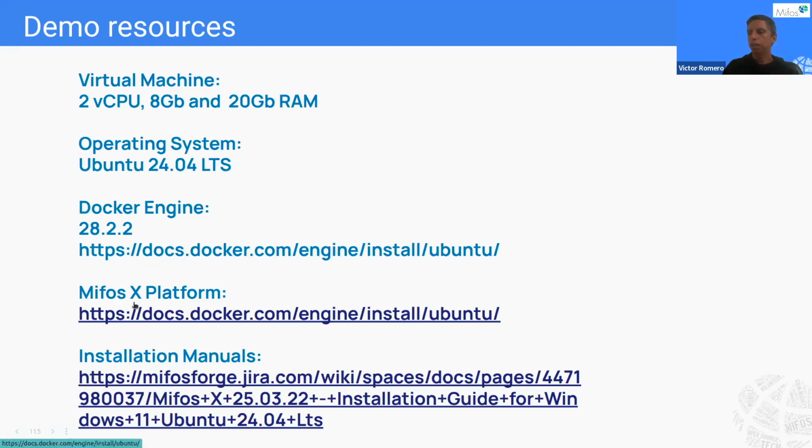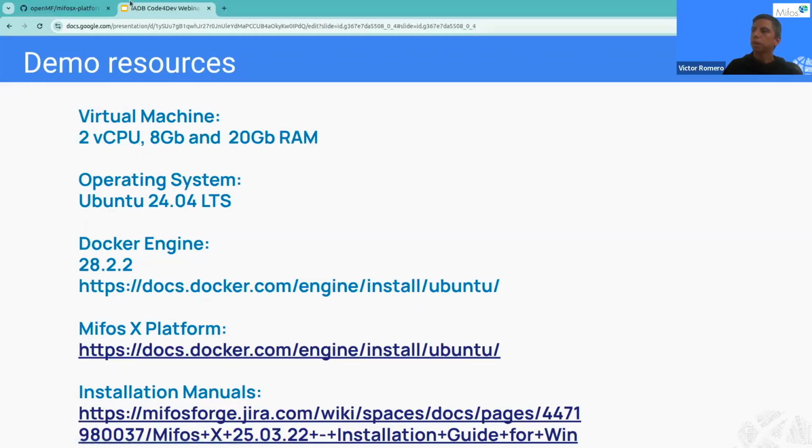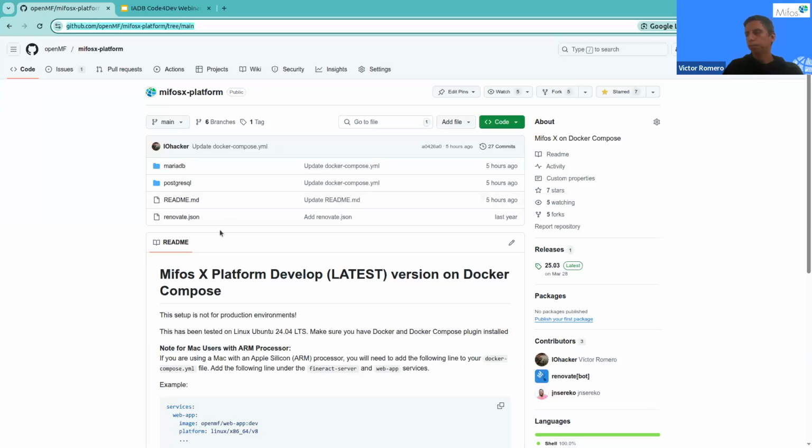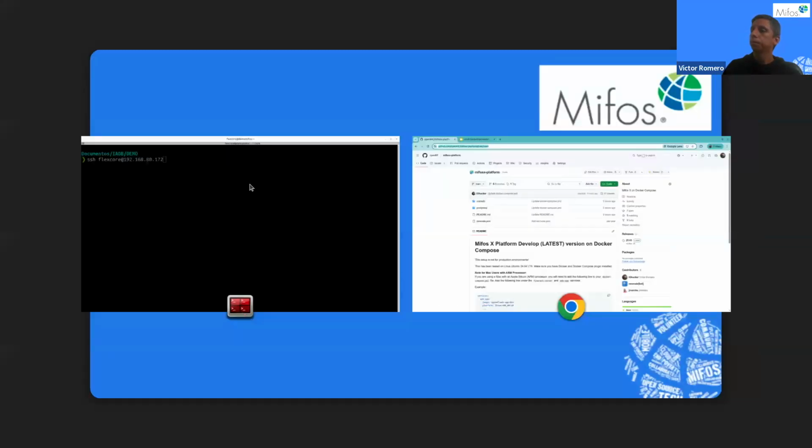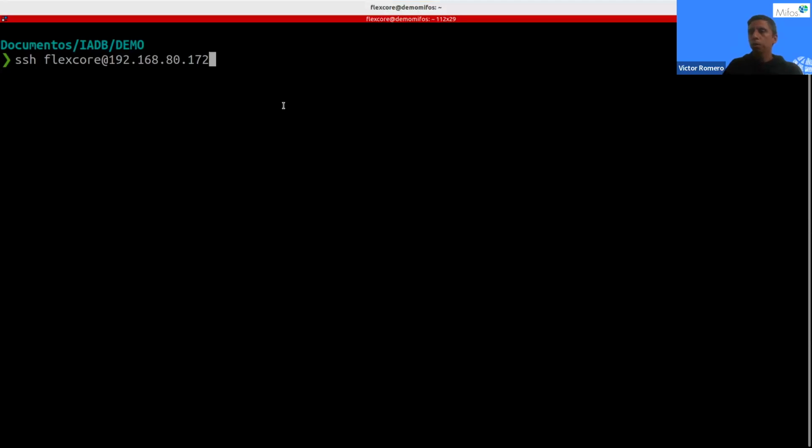Also, this is the Mifos platform that we are going to use. It's available on GitHub, and we are going to start. We're going to use the command line. I'm going to log in into the virtual machine.